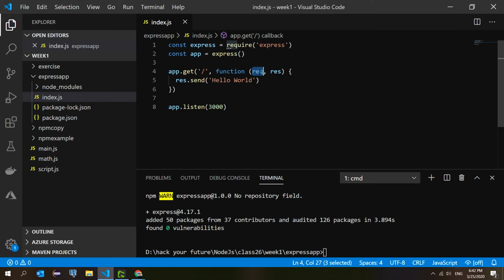The first parameter is the request that came in. Now the request might sometimes have some information, for example, who issued the request. Maybe there is some data in the request. And then there is a response. Now the response at the beginning is empty, and it's your responsibility to fill in the response with data and then send it back.